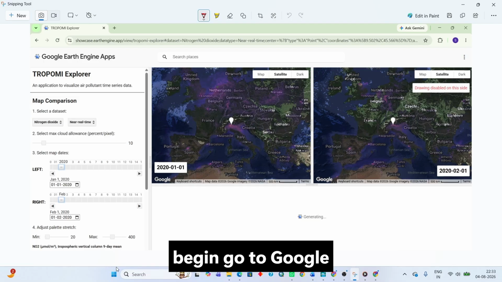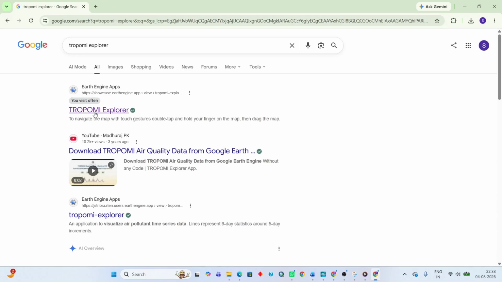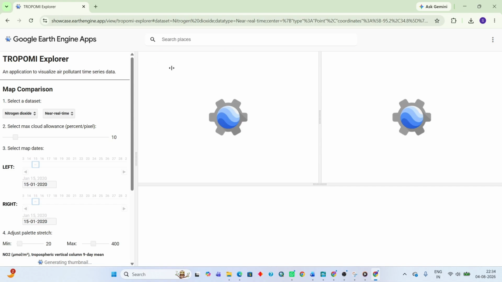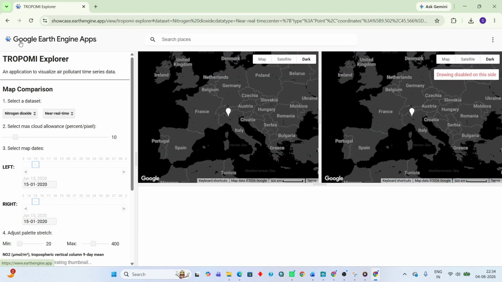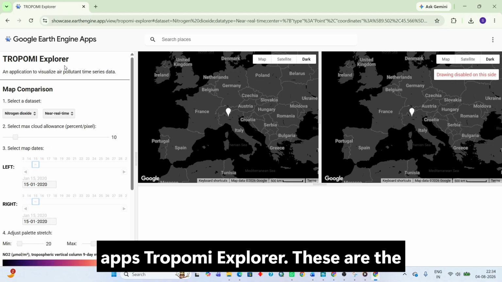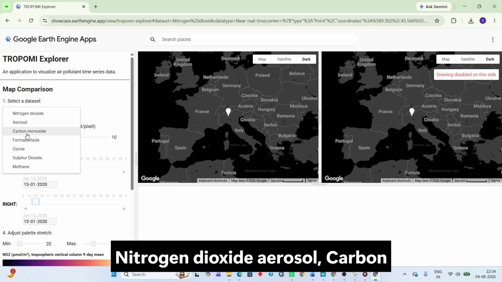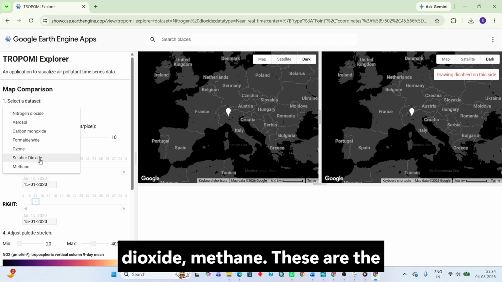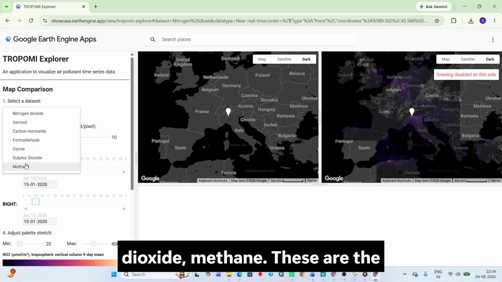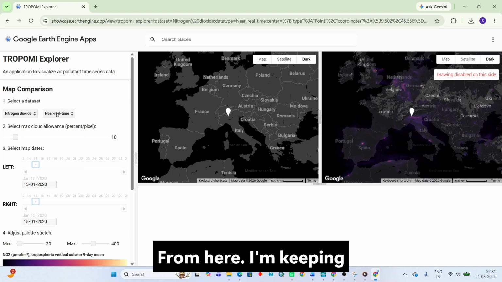So let's begin. Go to Google, type TROPOMI Explorer, click on first option. You will get Google Earth Engine apps, TROPOMI Explorer. These are the datasets: nitrogen dioxide, aerosol, carbon monoxide, formaldehyde, ozone, sulfur dioxide, methane. These are the parameters. You can download it from here.